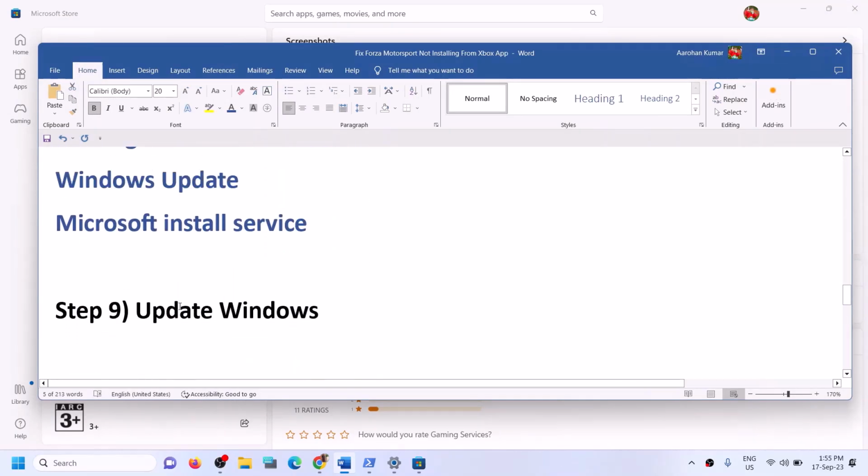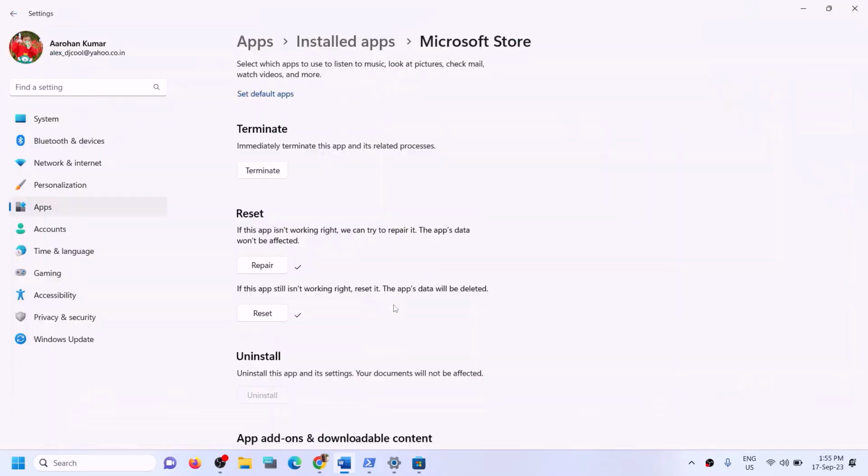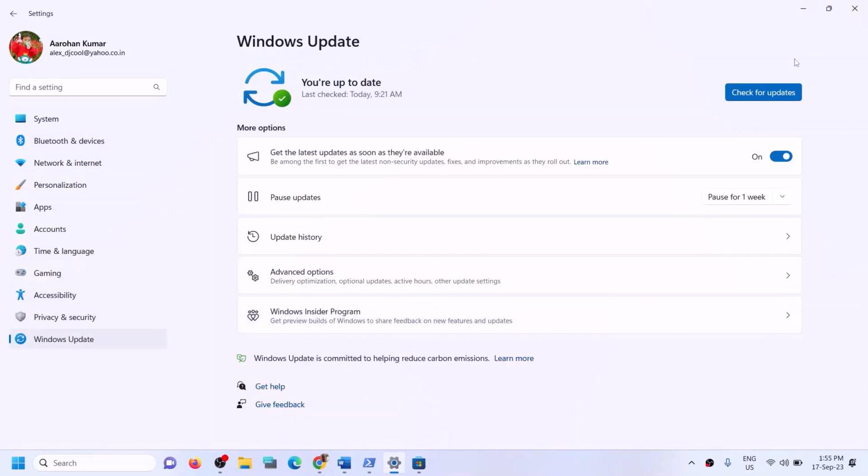Next step is to update Windows to the latest version. Now this is very important. So open Windows settings and then go to Windows Update or Update and Security, and then click on check for update. Once all the updates are installed, restart your computer, open Xbox app or store, and then try to install the game.